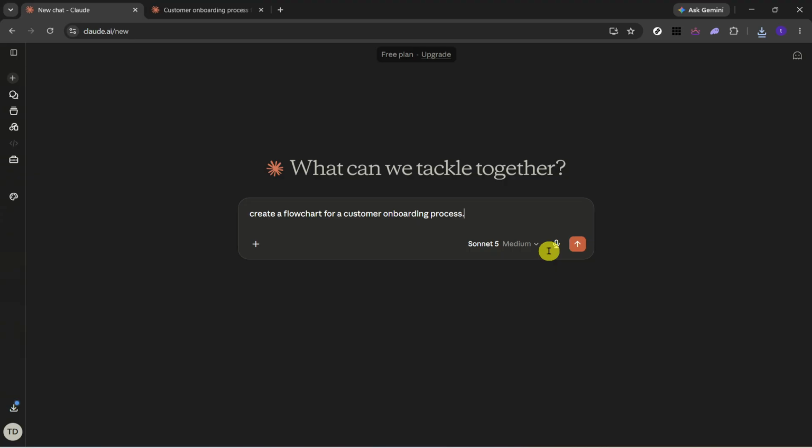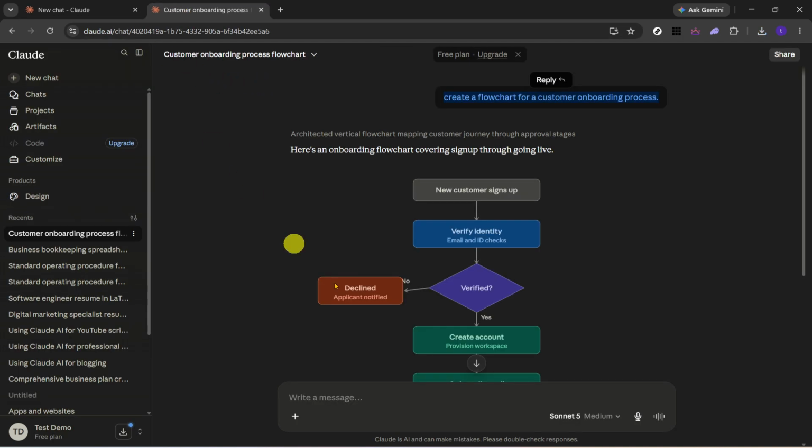When writing your prompt, try to be specific about the sequence of actions, decisions, or outcomes you want represented. If your process has branches, approvals, or alternative paths, mentioning those details will help Claude generate a more accurate flowchart. This step is important because the quality of the output depends heavily on the clarity of your request. Taking an extra moment here can save time later.